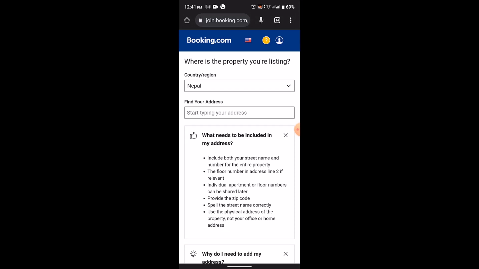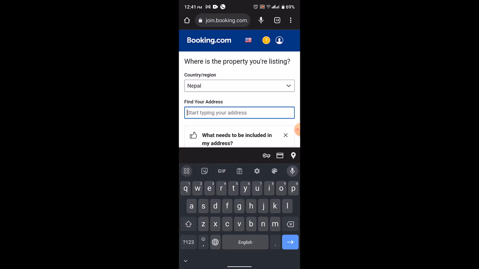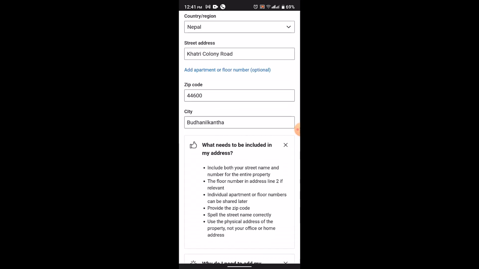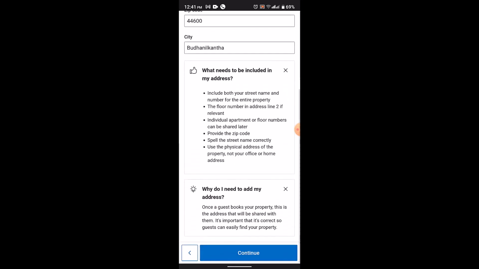After that, you'll be asked to select the country of your residence and your address. So type in your address. After that, enter the zip code and then the city as well. Once you've gone through it, click on the continue button, which is right at the bottom.